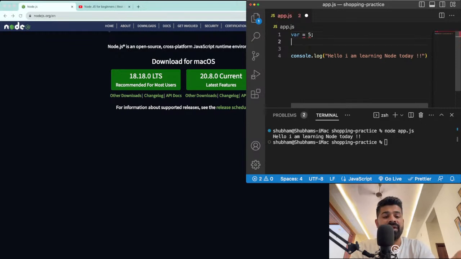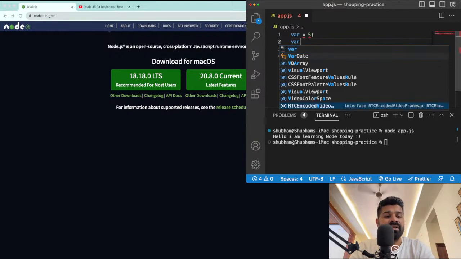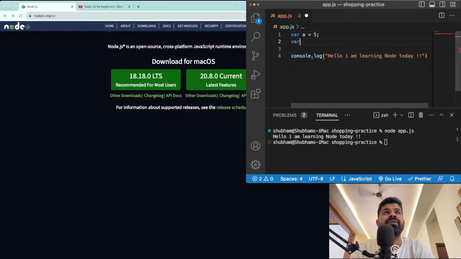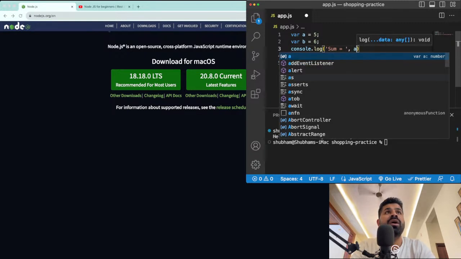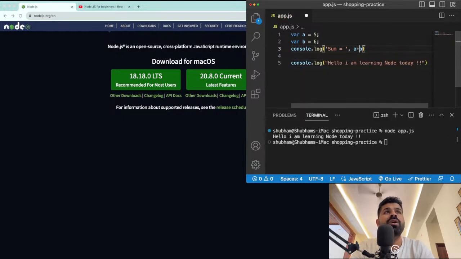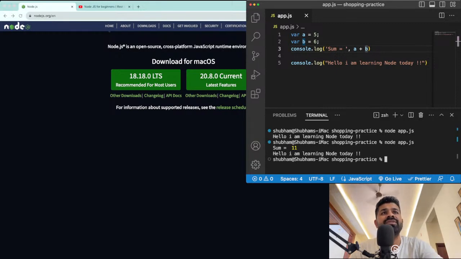I'm really sorry, I'm bad at writing things. It should be a equals 5 and b equals 6. See the speed of coding, I'm very bad, but it's okay. I'm not complaining. Let's say sum, correct, equals a plus b, it's not colon, it's comma. Okay, so if I do this and save it and rerun this app.js, you can see that sum equals 11. Hello, I am learning Node today.